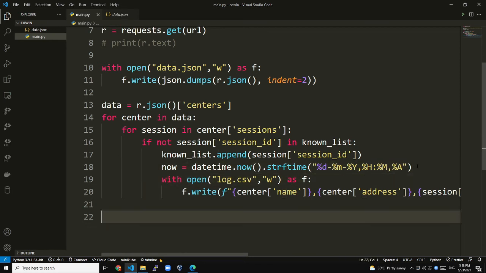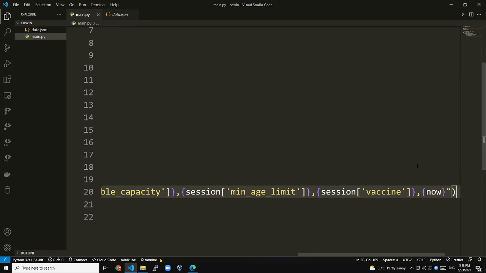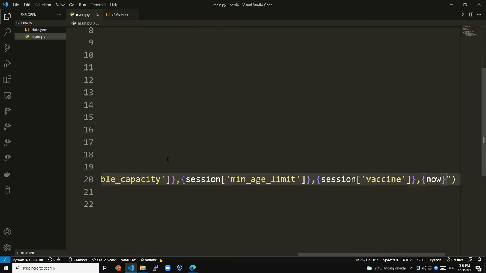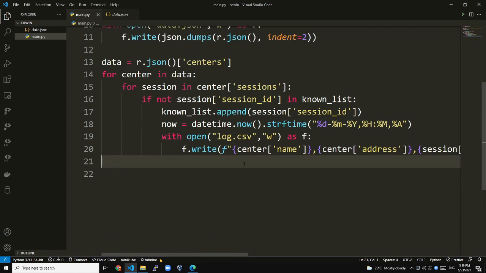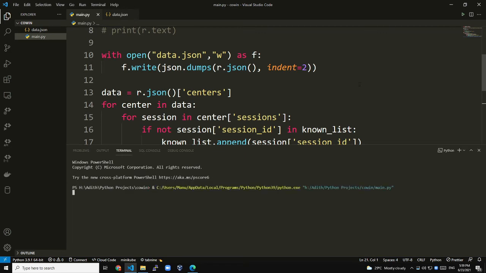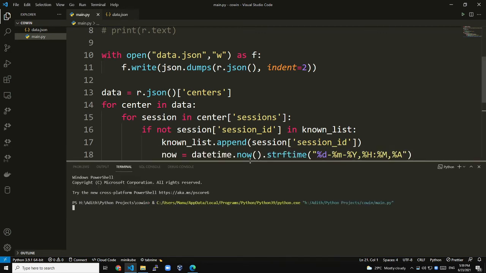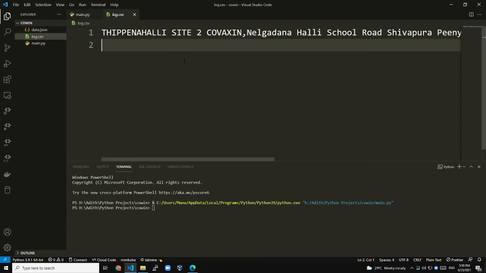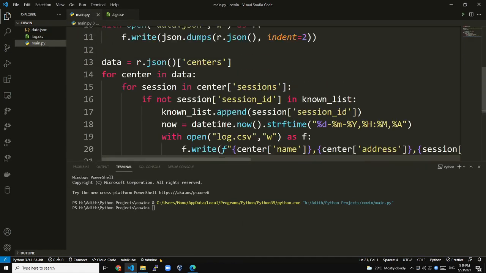Okay, so now if we run this, it's going to write to the CSV file. And one more thing we can do is put a backslash n, so that it goes to the next line every time a new log comes. So now let's just run this, and now we have a log.csv file. For some reason it's showing only one, so let me see what's wrong.